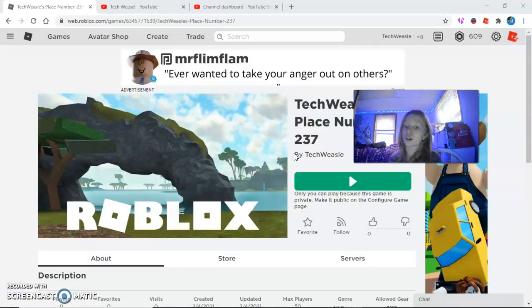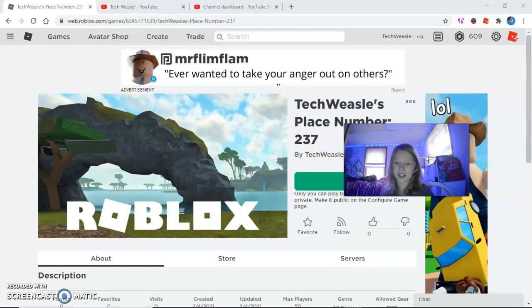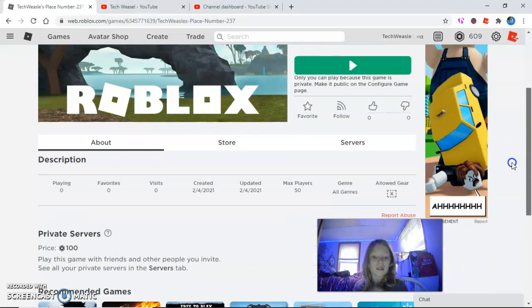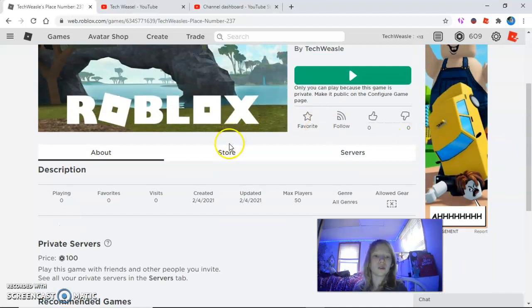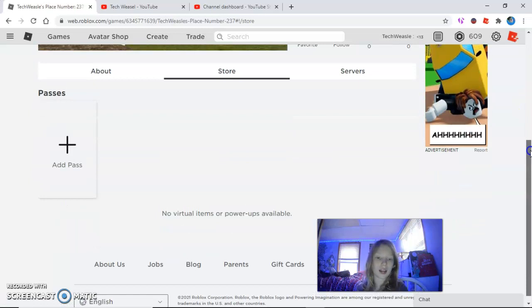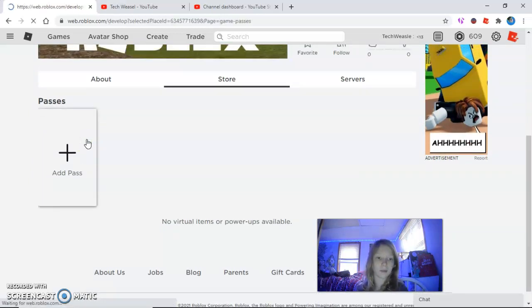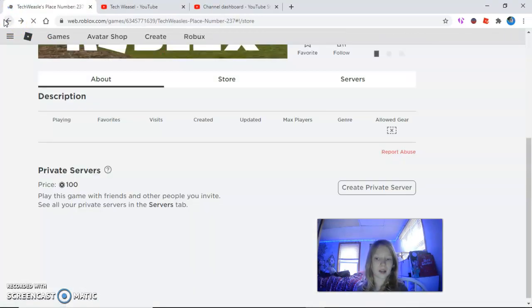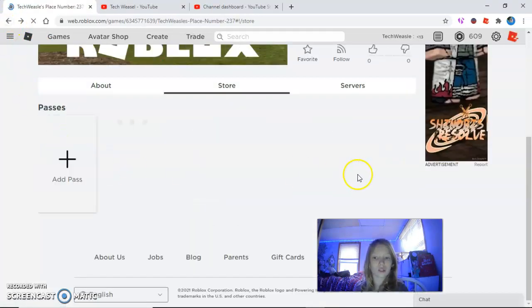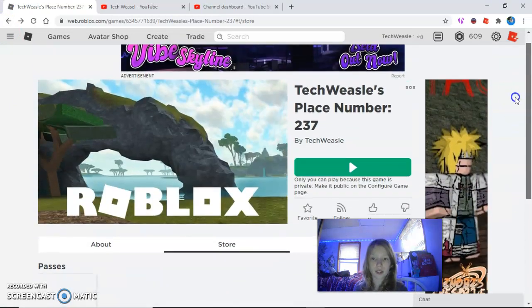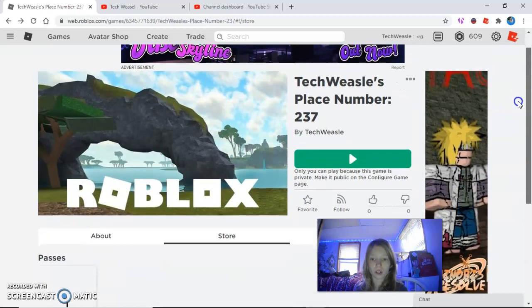Click that start place thing I showed you earlier. I see a theme in these ads. A large theme in these ads. Anyway, you'll have many things you can do. You can go to store to actually add game passes. Make game passes.